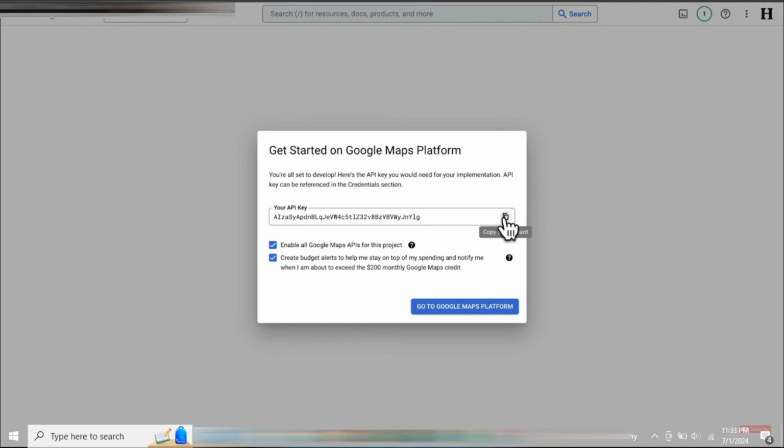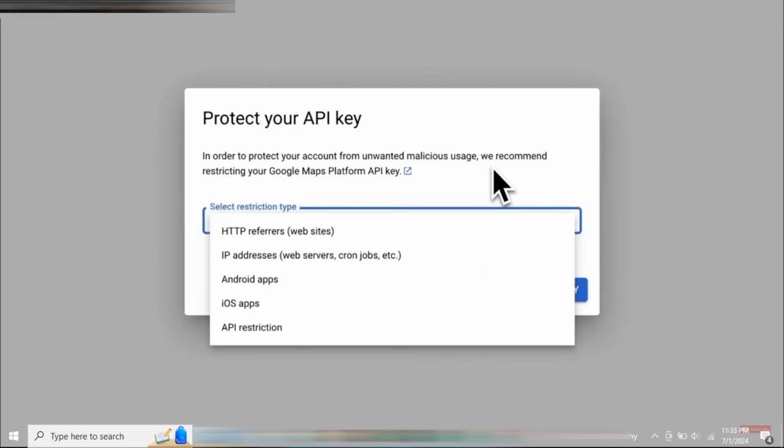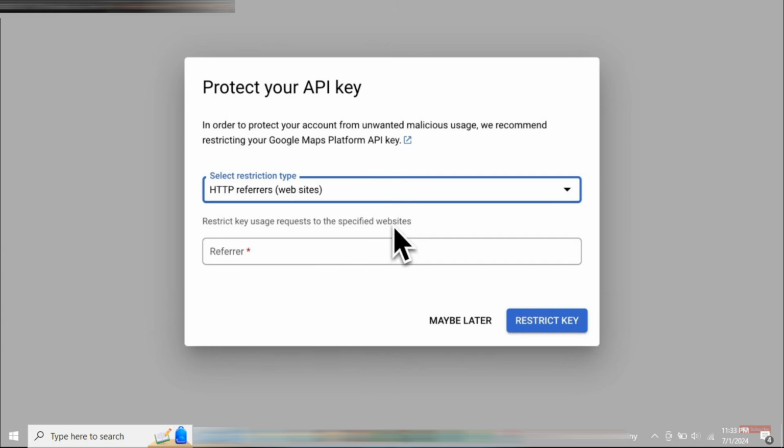It's a good idea to restrict your API key to enhance security. You can do this by selecting the restriction type, typically HTTP referrers, which allows you to specify the domains where this key can be used. Add your domain, apply the restrictions, and now your Google API key will only work on the designated domain.